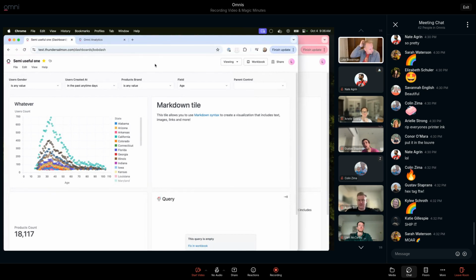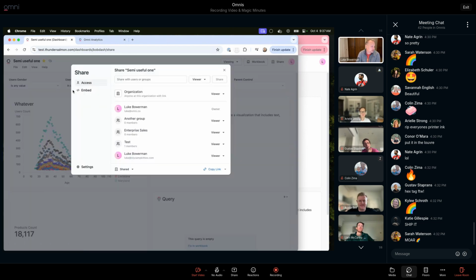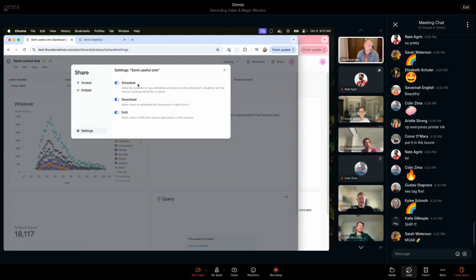So, not drafts for once. We've been working on fleshing out some permission stuff to support embed scheduling in the near future. And so this should be live probably later today. But now under share, there's a new tab down here called settings. And you can actually go ahead and turn off various features of the document. So you can say this document isn't schedulable, or you can't download from it, or you can't drill. And then various features will go away.